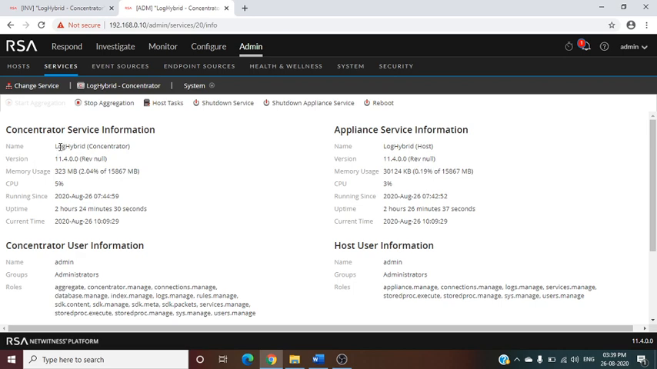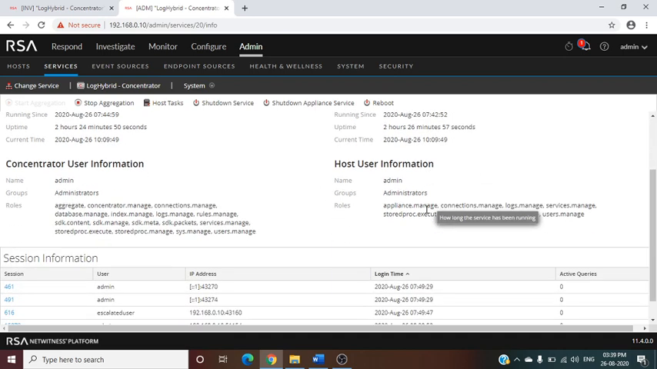So the name of the concentrator is log hybrid concentrator, its version, and how much memory it is utilizing. It is utilizing 323 MB of RAM. Now CPU utilization, running since uptime, current time, and application service detail are present here.